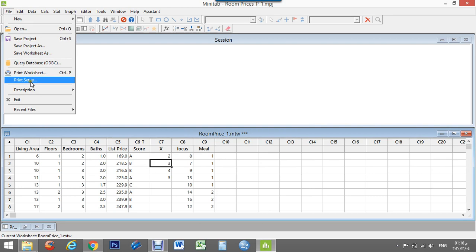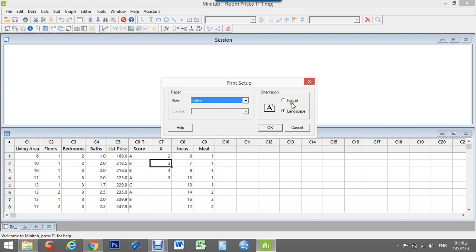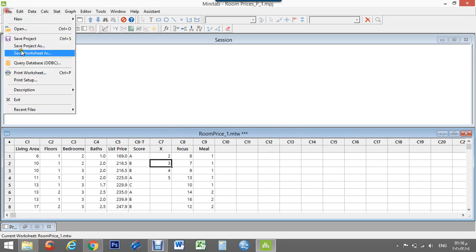The second thing, you can click print setup to choose if you want to print in portrait form or landscape, and choose the kind or type of paper, if you want A4 or A3, to print the output. Click cancel.